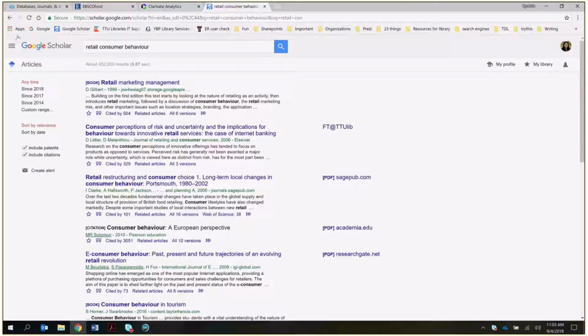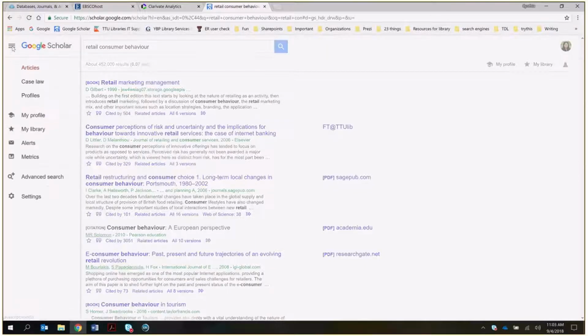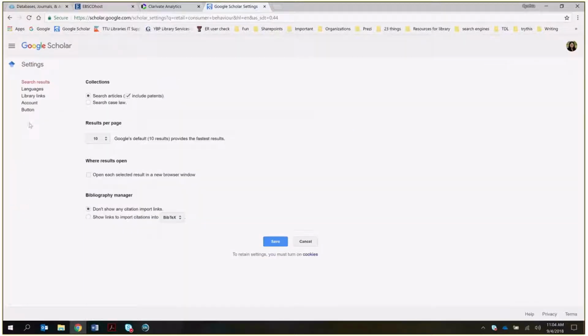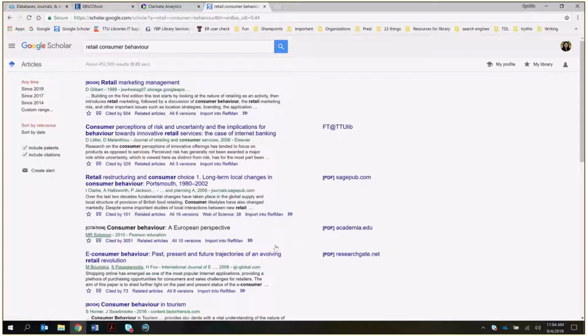Well, let's make sure that our Google Scholar is set to allow us to import into EndNote. I'm going to click on the burger over here on the side, three lines. I'm going to go back to my settings. I'm going to look here at the bibliographic manager. I want to make sure that this says RefMan, and then I'm going to click Save, and that will allow us to get to the RIS format.